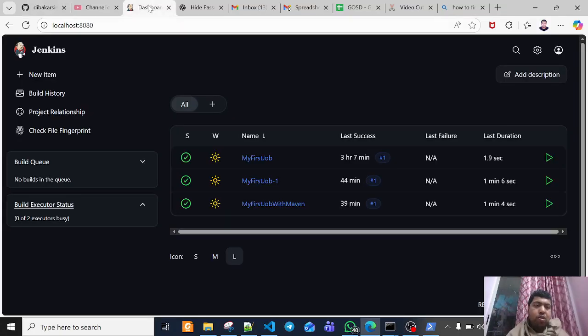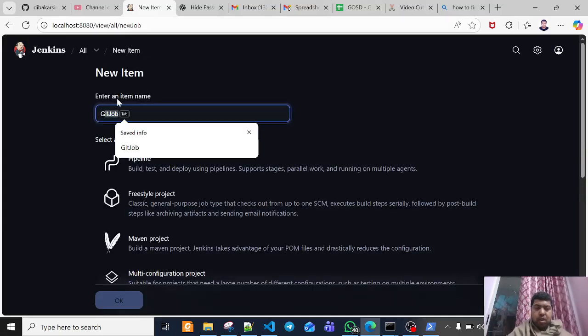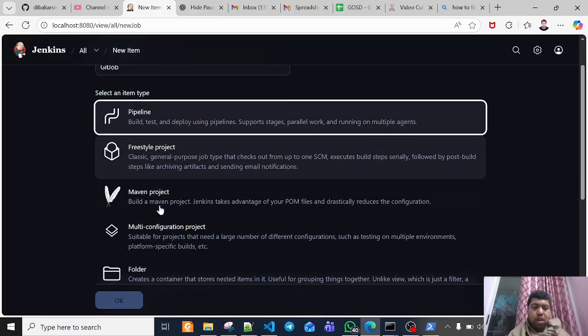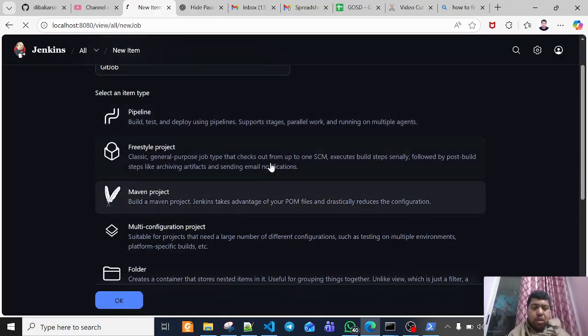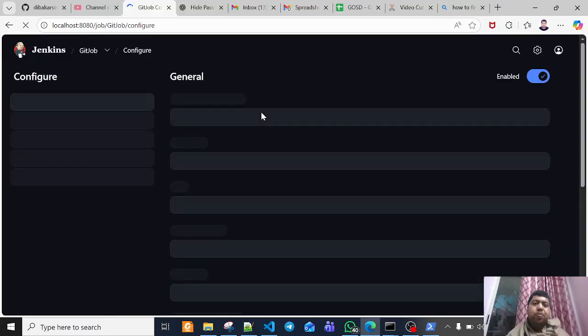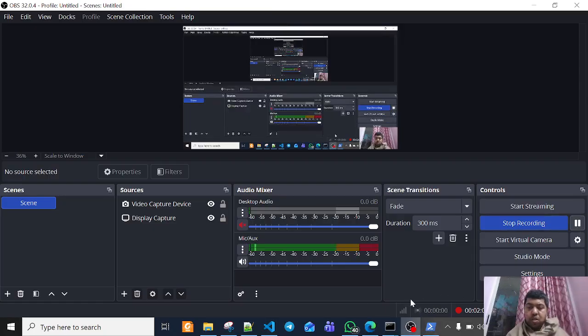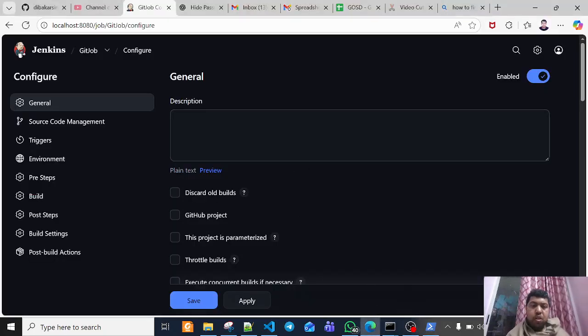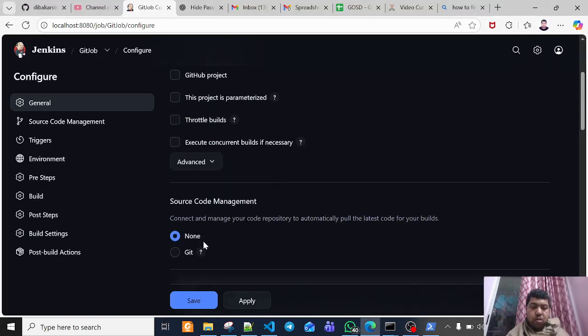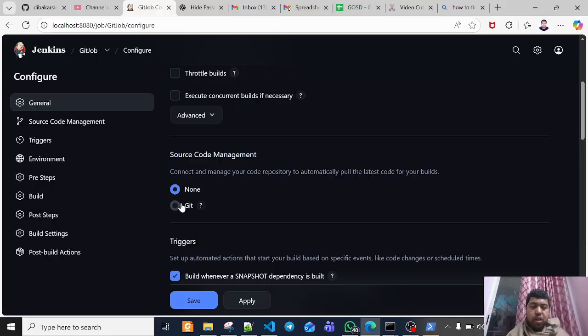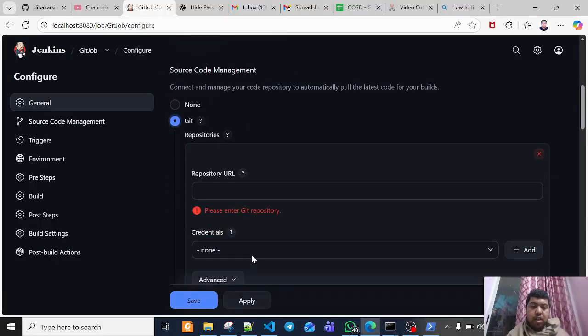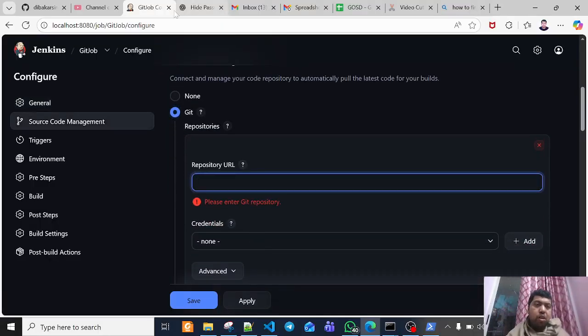Please see. I go to the dashboard. I create a new item. I name it Git job, and I create it as a Maven project. Okay. So I go there, and this job has been created. Previously we had selected none for source code management. Now I select Git.